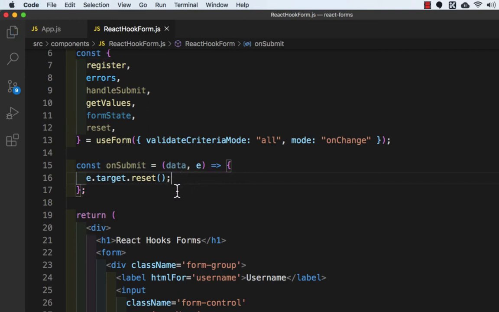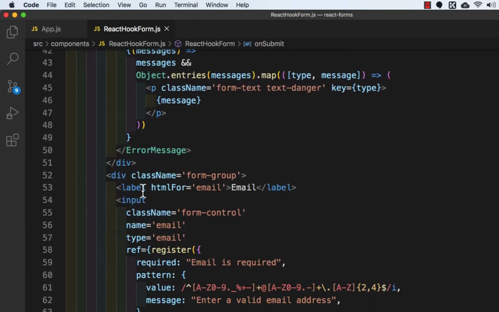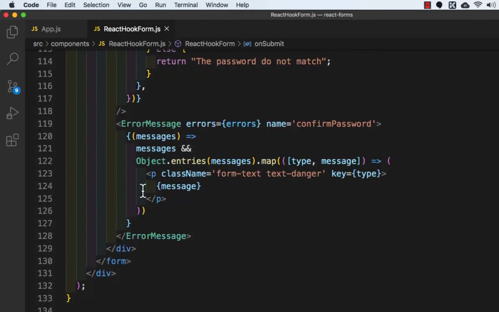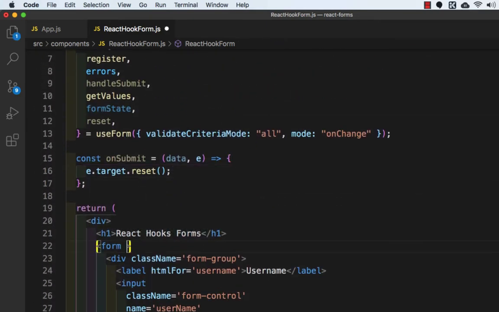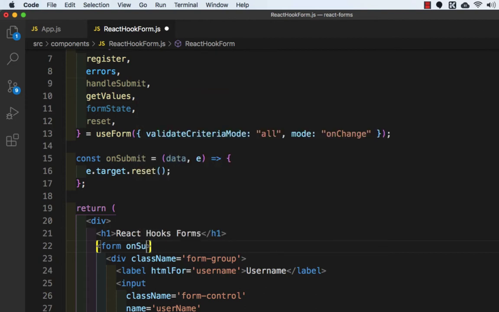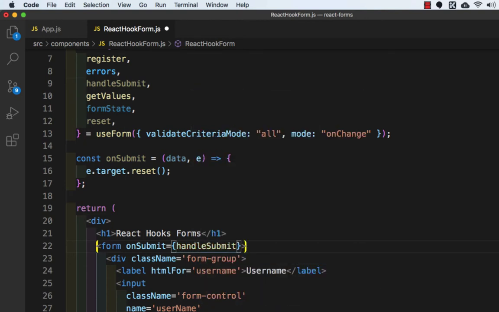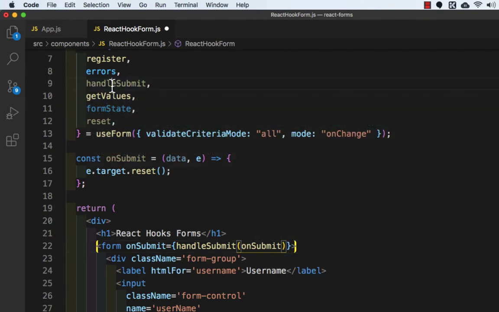Let's save this. And now we need to create the button. But before that, we will add onSubmit in the form. So let's go to the form tag here. Okay, so here we need to write onSubmit, which is equal to handleSubmit, and here we need to pass onSubmit. Okay, this is the handleSubmit, which we are getting from here.